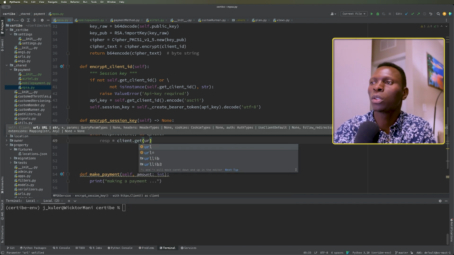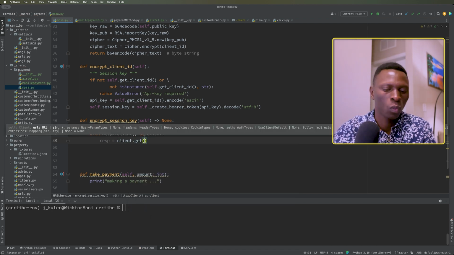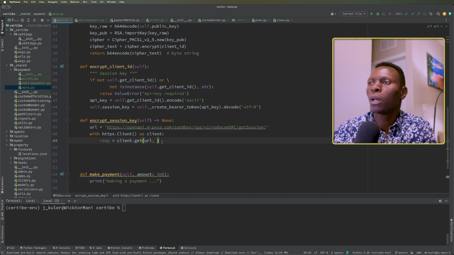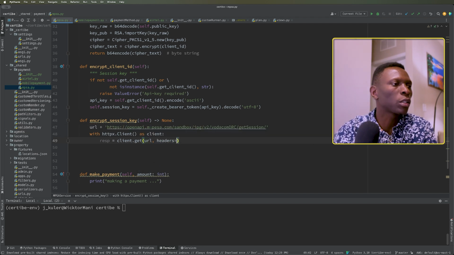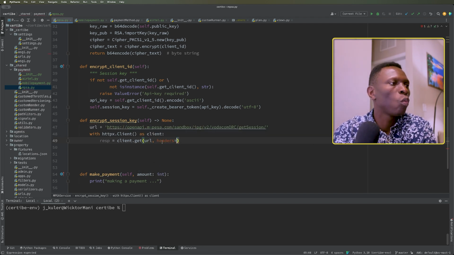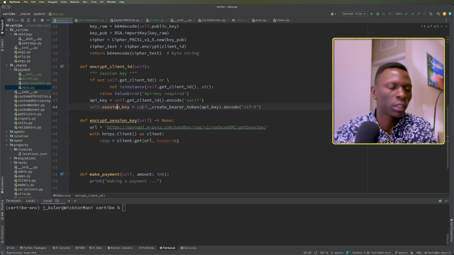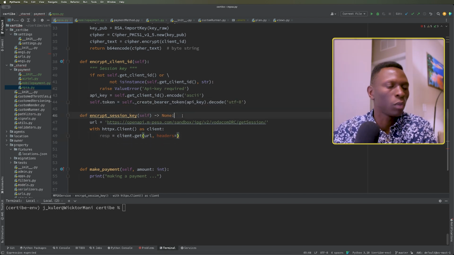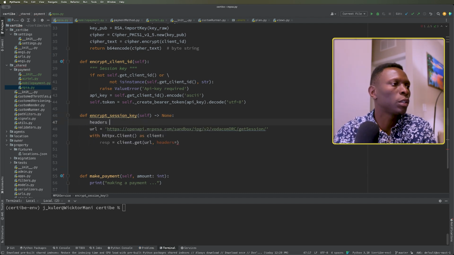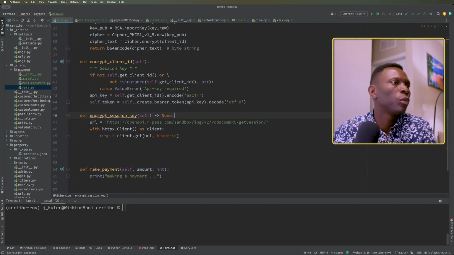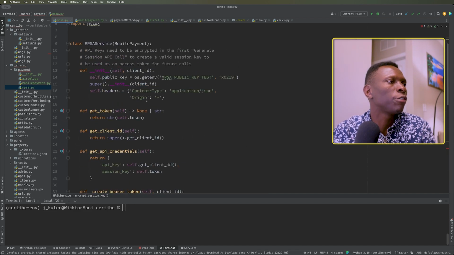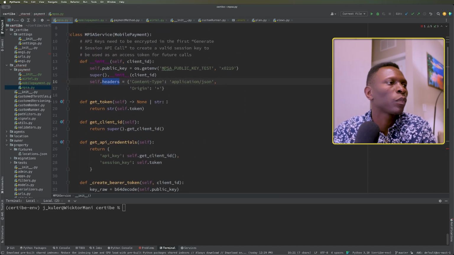We are going to get the URL and the header. We need to pass the header. We have to pass the token. Actually, this one is self.token. Okay, so the header is going to be, we already have our header as a default header. We have our default header right here.